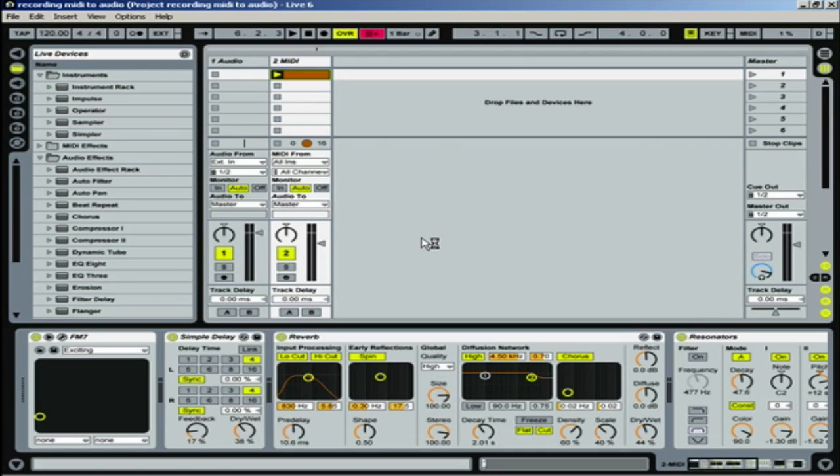Okay, so I'm going to teach you how to record from MIDI to audio. It could be pretty useful to do this. One, for example, I'm using a soft synth, the FM7, and a bunch of effects. And by doing this, it actually eats up quite a bit of CPU. Let me go ahead and play this real quick and take a look over here, and it's going to tell you how much CPU memory is being eaten up just by this one track.